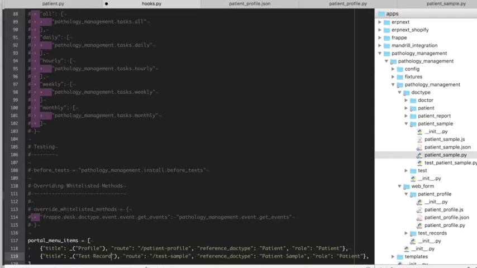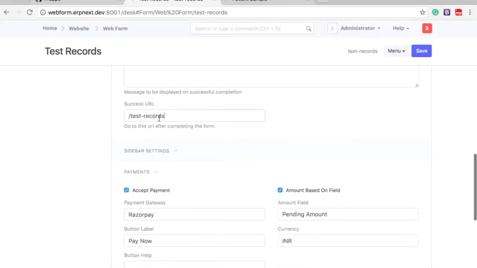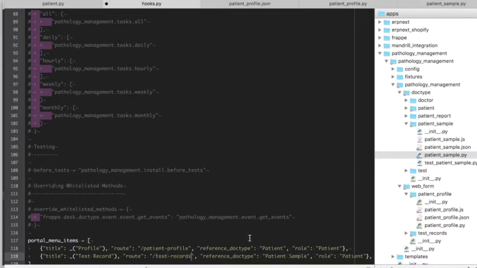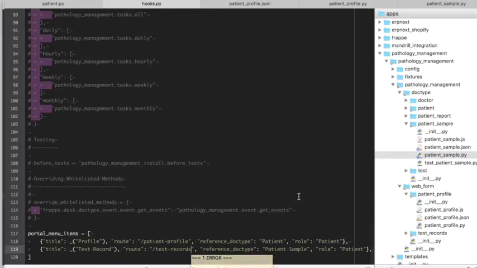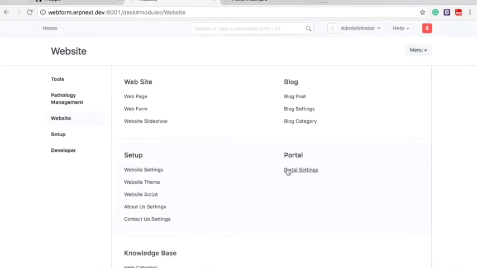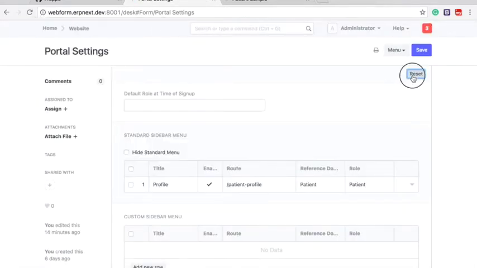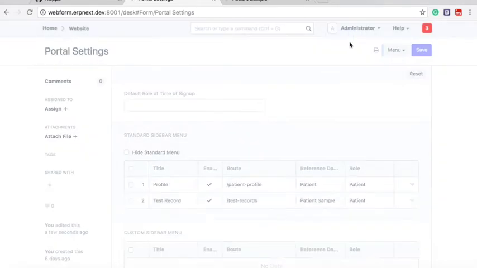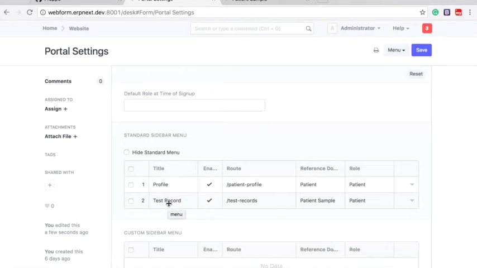So test record, Doctype against patient sample, and only the patient role can access this. Let's update the portal settings. Refresh page, reset, yes. Okay, so the test record has been added to our portal.